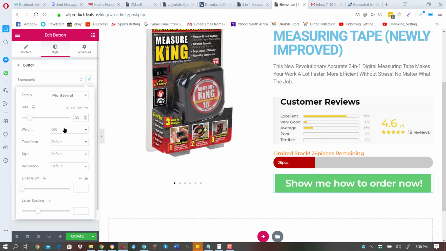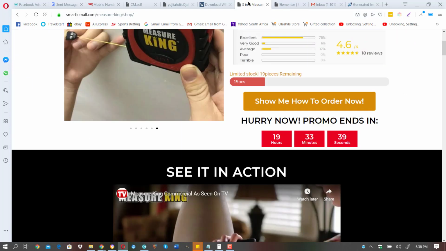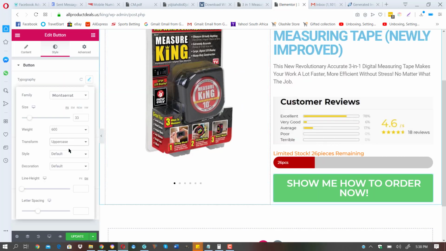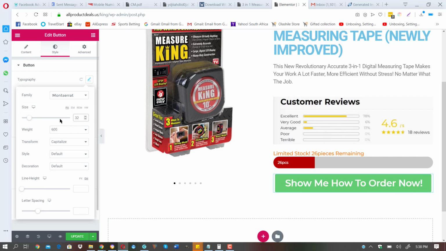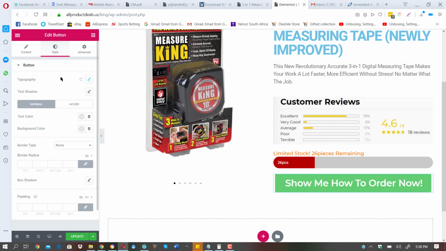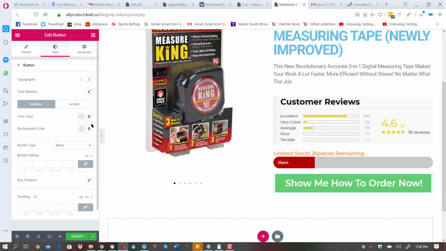That's 33. And the transformation should be uppercase. Let me see if it's uppercase or true. No, it's capitalized, so I'm going to put it as capitalized. I'll change this back to 32. Good. And that's all for this. And the shadow, did you want to put a shadow on this? Let's see, at times we want to put a shadow.